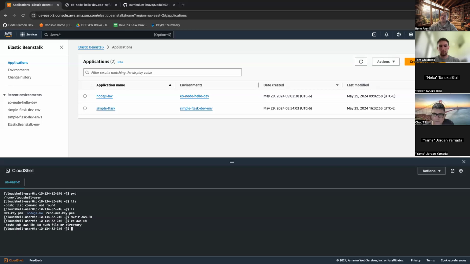CD, did I do that wrong? Oh, it's a capital B at the end, not a lowercase b. Okay, and we'll clear that off. I don't know why, I just like to clear it off, it kind of makes it look a little cleaner. But anyways, we're going to do a git clone here.